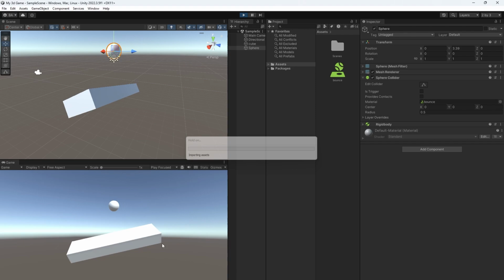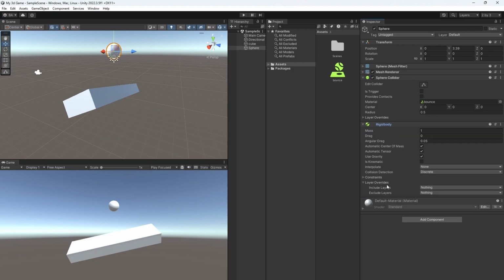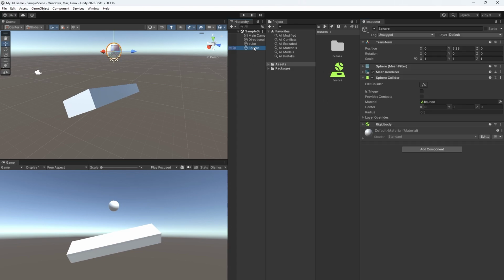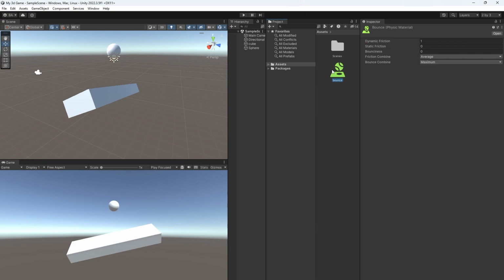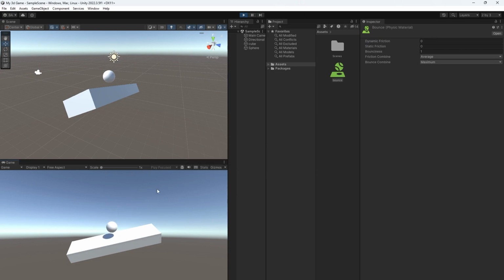Now I will play the game. You will see that the ball will bounce. Why did the ball not bounce? Let me show you why. You can see that I had set the bounciness to 0. Okay, so let me make it 1, and friction should be 0. Now let's play the game and you can see now our ball just jumps.